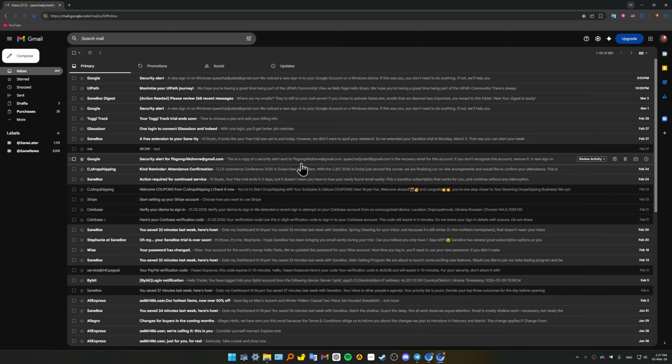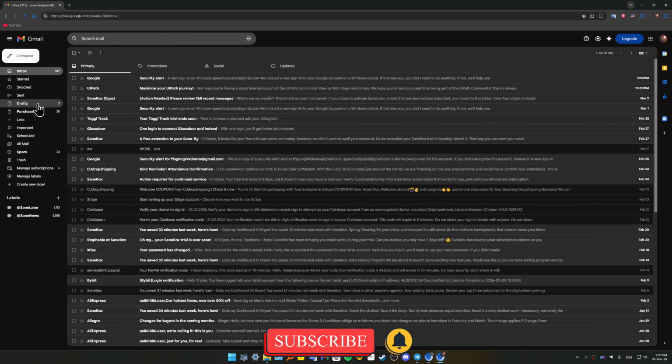And also make sure to keep in mind that the recipient may still see the actual delivery time depending on their Gmail client. So this is how you send a backdated email in Gmail using drafts and also API tools.